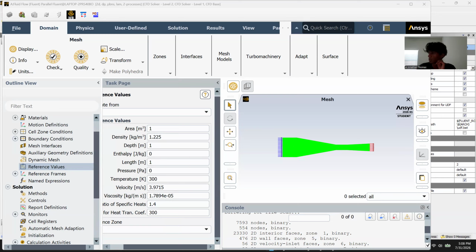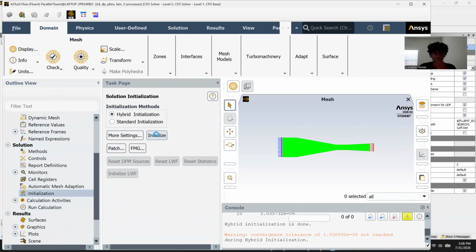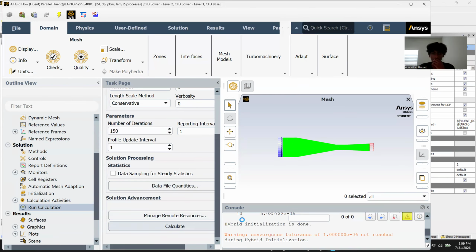And then we should be now good enough to go to initialization. Initialize, good. And then go to run calculation, set number of iterations to 150. Then calculate.